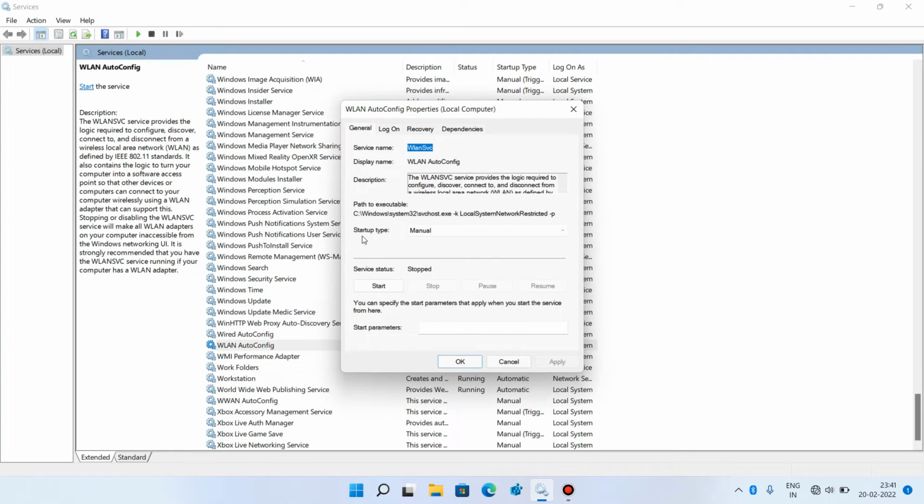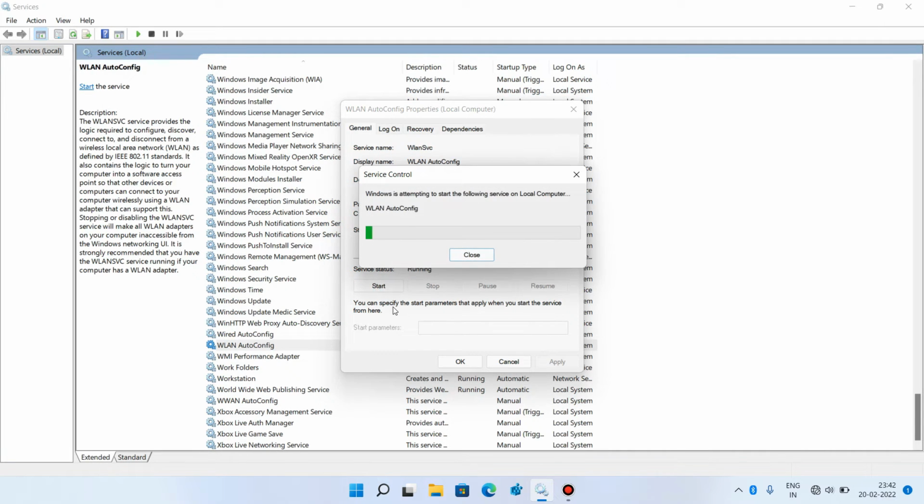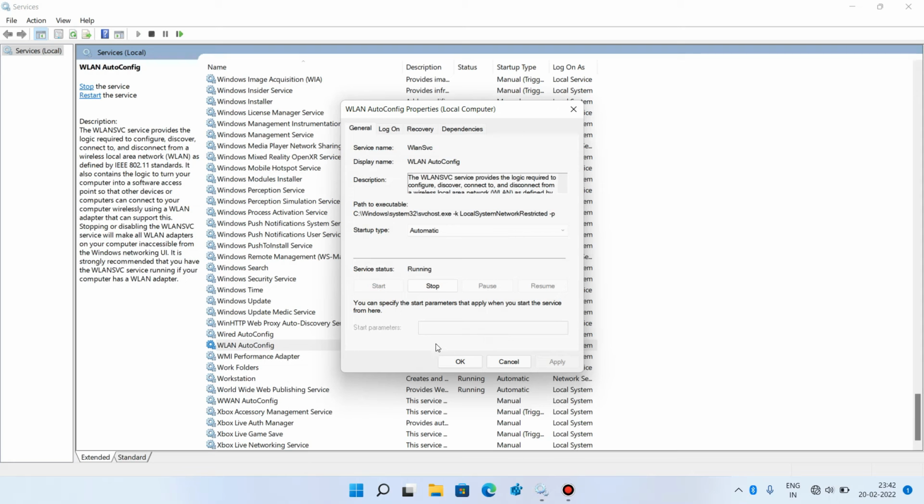And now just change the startup type from manual to automatic. Click on the apply button. And if the service status is stop in your system, then just click on the start button to start it. Click on the OK button.